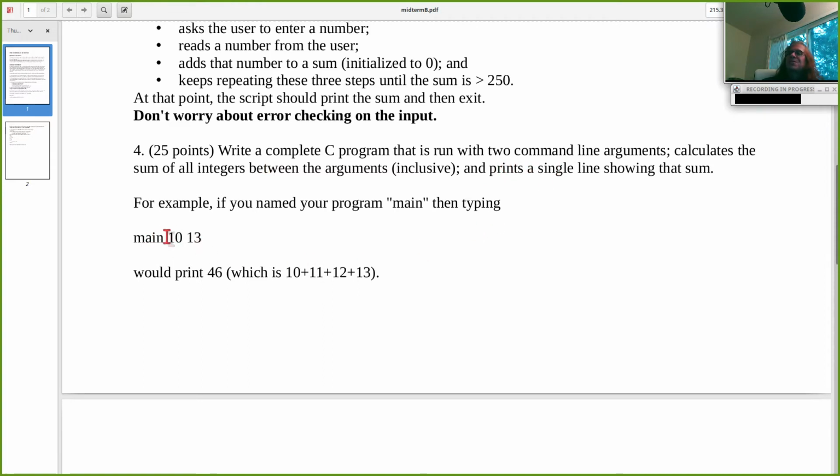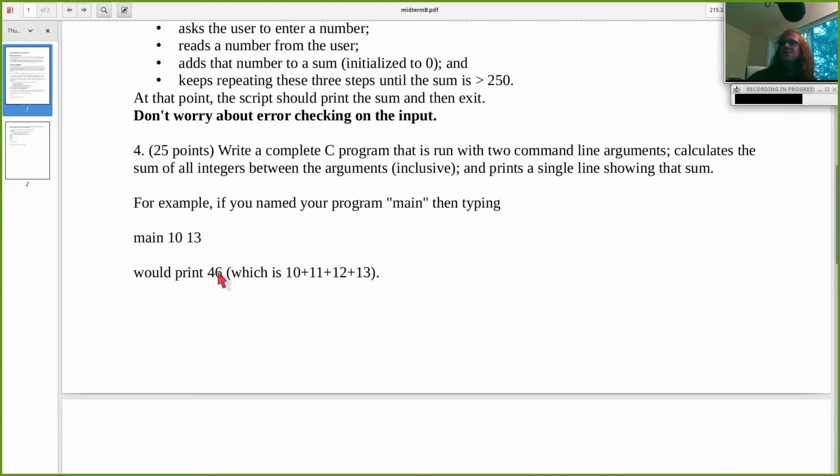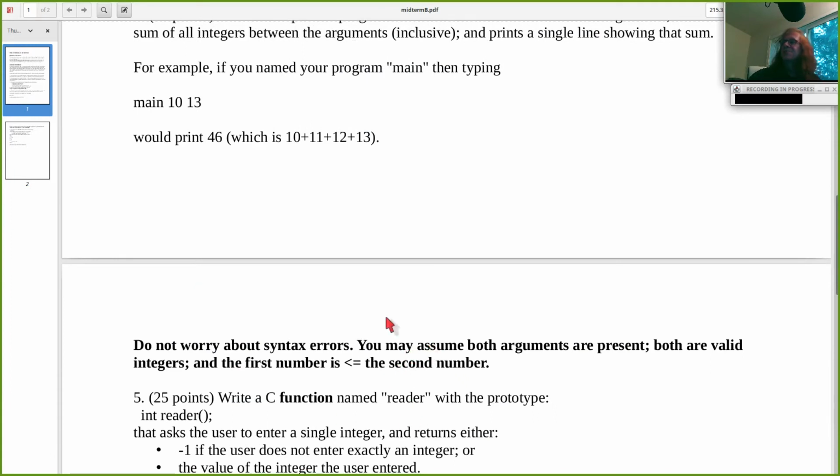I gave you an example here. If you say main 10 13, your program should take 10 plus 11 plus 12 plus 13. In other words, add up all the integers between there. 10 plus 11 plus 12 plus 13 is 46. Your program should print 46. And for this one, you don't have to worry about syntax errors. You can assume both arguments are present. You can assume they're valid integers, and the first number is smaller than or equal to the second.